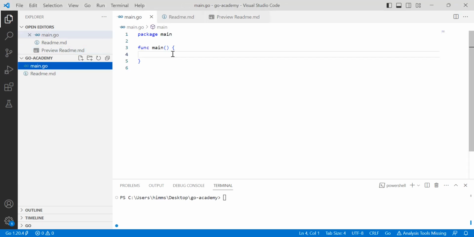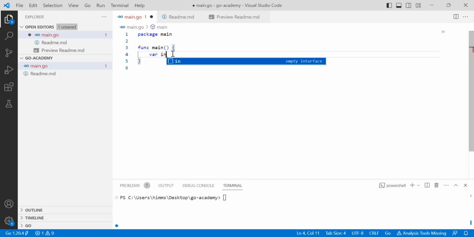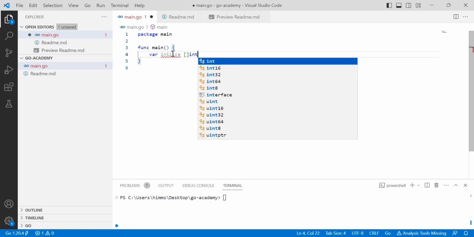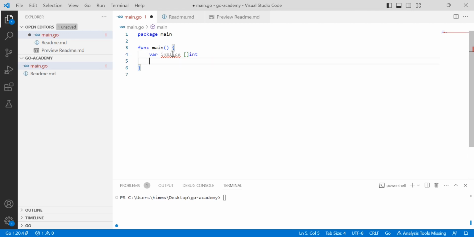Okay, so to create a slice, this is similar to an array. So what you can do is you can use int slice, and then here you can do int, and then you can print it.